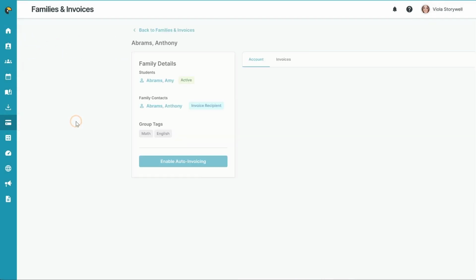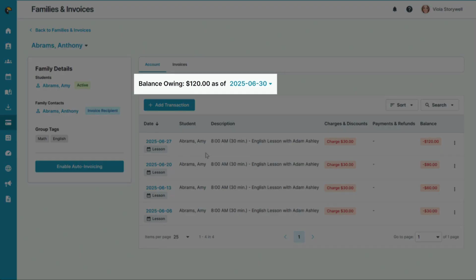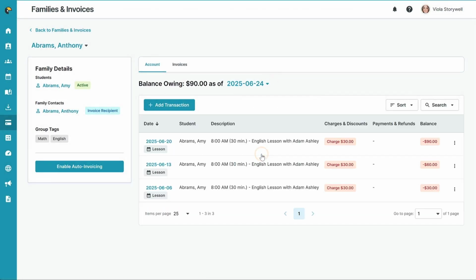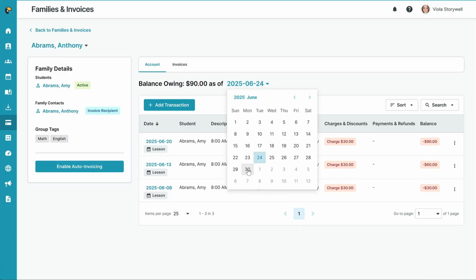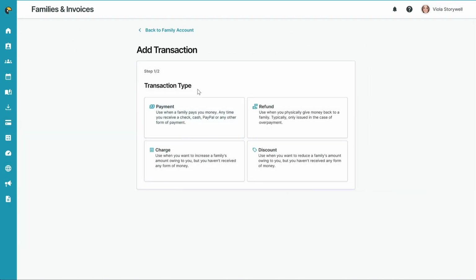Let's take a closer look at a family account. In this account, you can see an itemized list of every transaction in and out of this family's account, up until the day at the top of the page. This date defaults to the end of the month, but you can always select a different date to update what information you can see at a glance. You can see here that each lesson automatically generates a $30 charge, just as we set up before. You can also manually add transactions for things such as books, recital fees, registration fees, discounts, and anything else that you need to add.